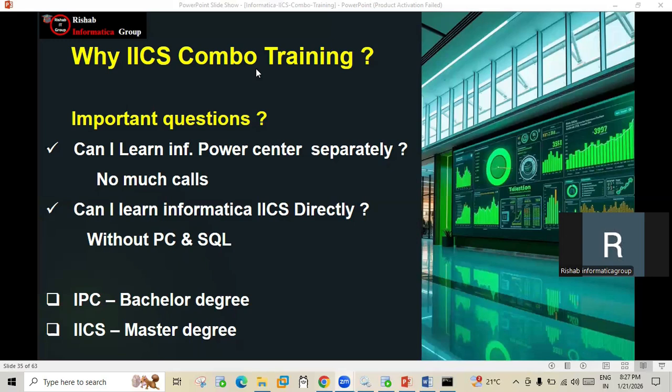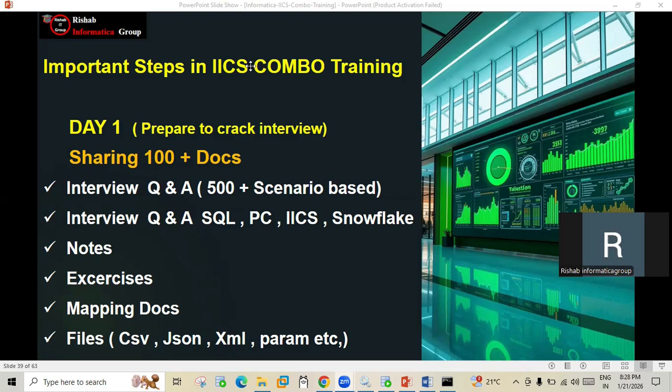So I always used to say, Informatica Power Center is like a bachelor degree and IICS is like a master degree. We cannot skip the bachelor degree and jump directly into IICS, the master degree, right? That is not a correct practice. So in our structure, from day one, we will give all the questions and answers so that you can practice from day one.